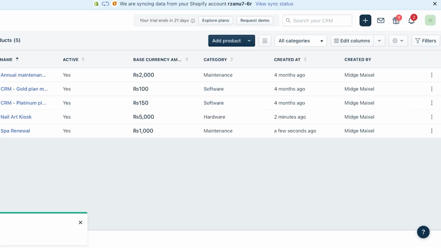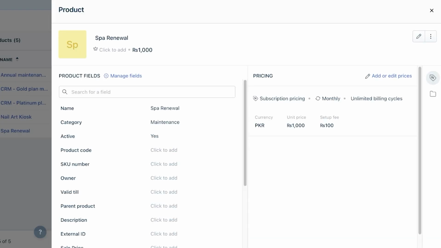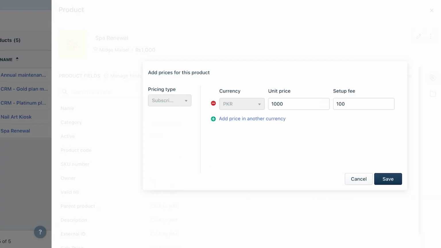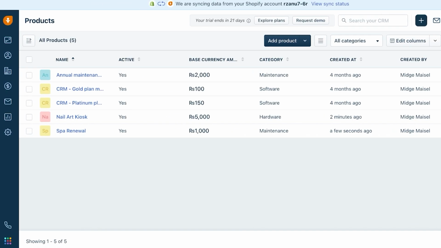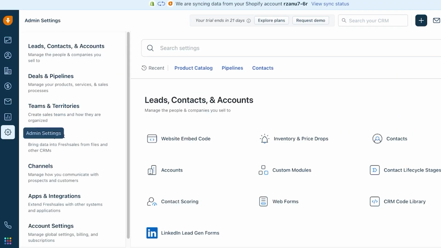Now, whenever you add a subscription-based product, you can choose when the subscription happens. So you can click on add or edit prices, and you will see the pricing type on our current plan. We can only add monthly pricing, but if you want, you can add other pricing cycles on the premium plan of Freshsales as well. Now that we've added our product, let's navigate back into our settings.